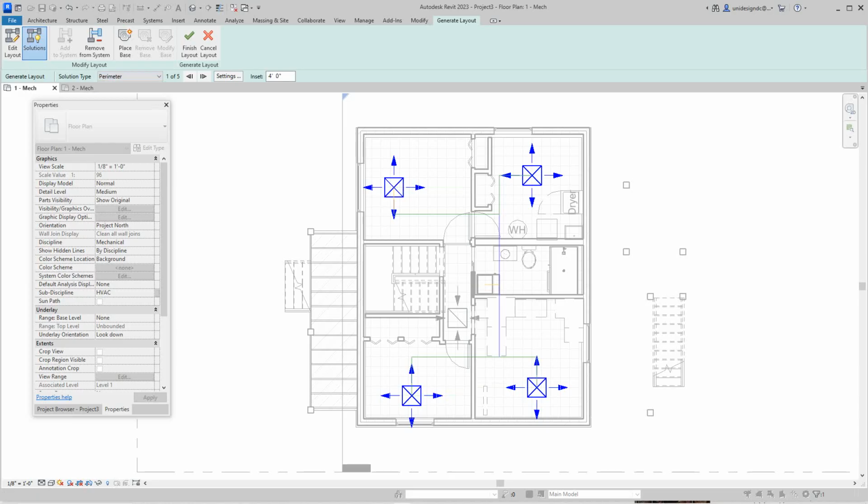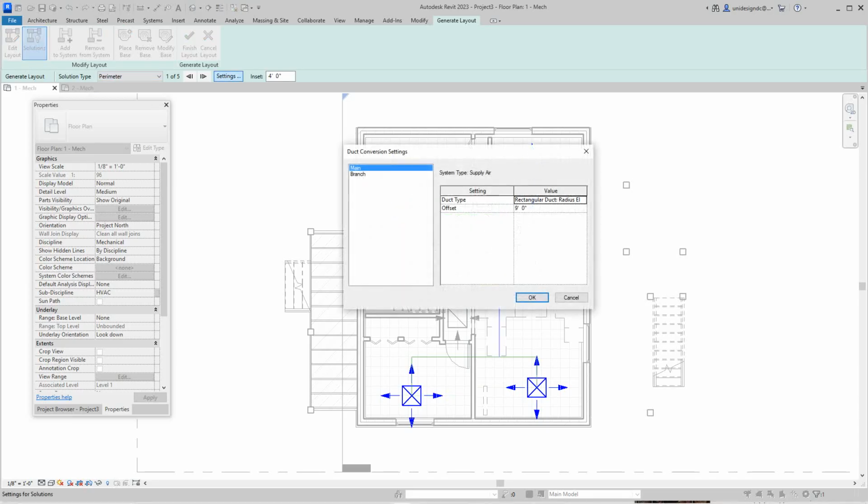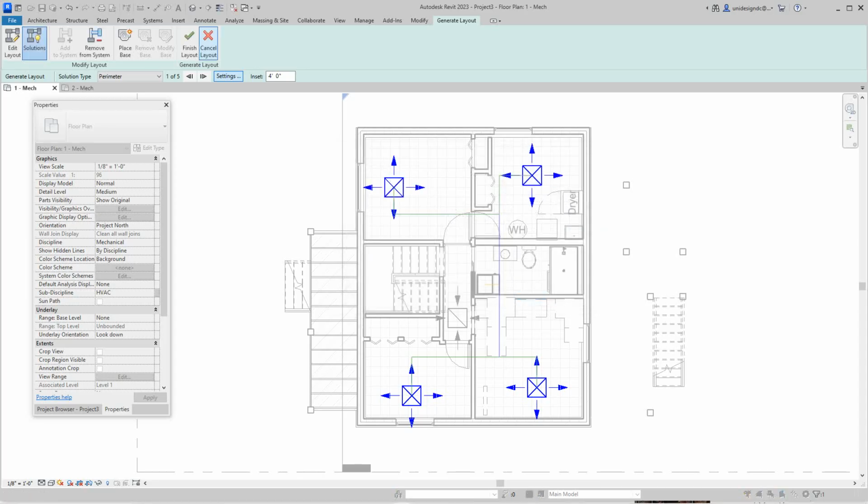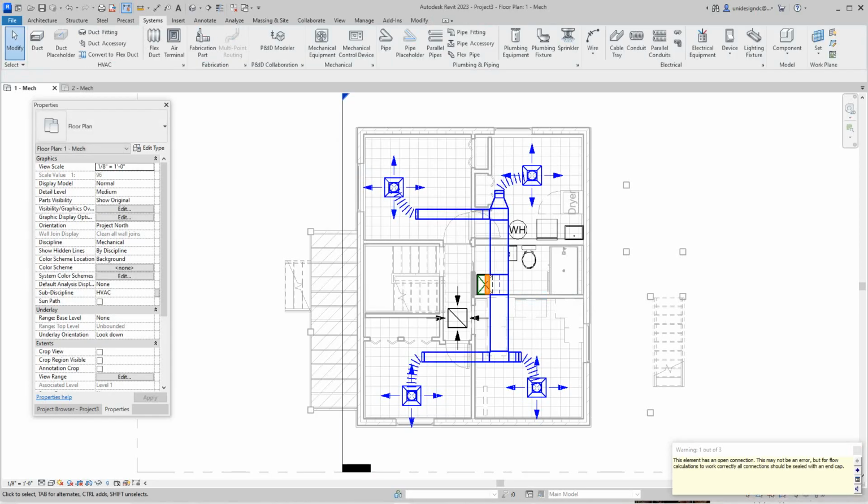And then we want to hit our settings here. Okay, and we got the duct type here. Rectangular, radius elbows, offset is 9. So let's go branch here. And then we go flex duct here. Let's add flex here. Minimum duct length is 6. So our offset is at 9. So we go with that. Okay. And then I'm going to finish that. So there's our duct system here.